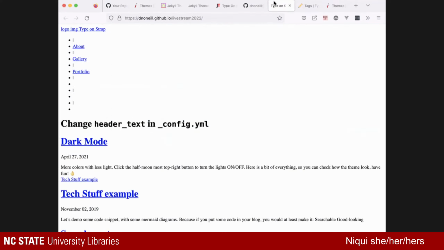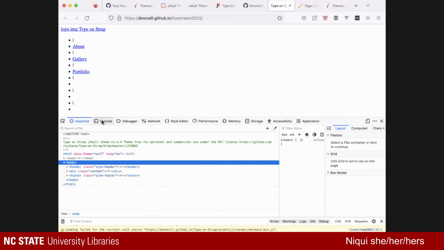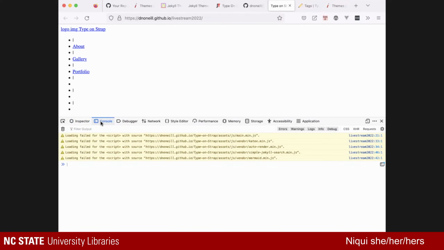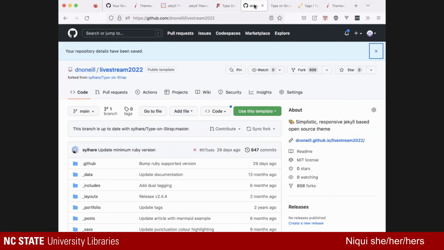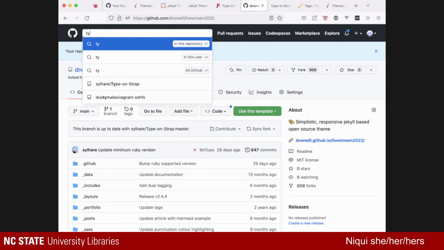Okay, so how might we figure out what is going on here? What I'm going to do is right click and say inspect. And then in this inspector, there's a tab called console. And the thing I'm getting is failed first script with source username.github.io/type-on-strap/assets/js/main.min.js. So somewhere that old repository name is in my code.